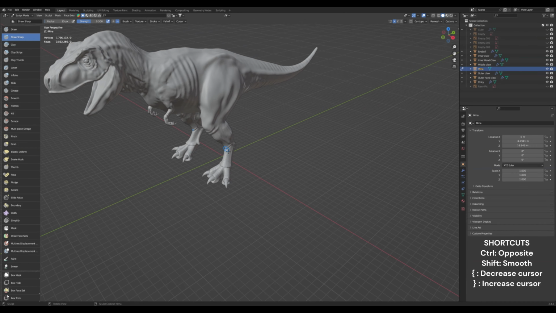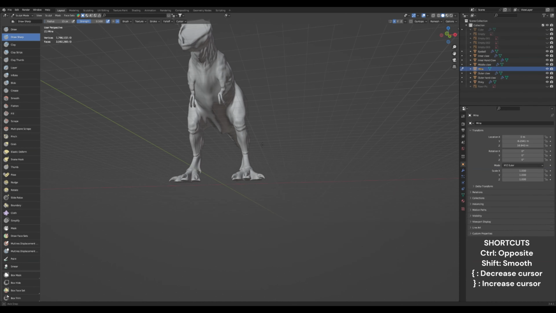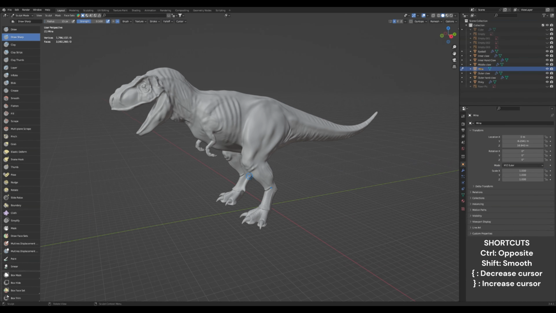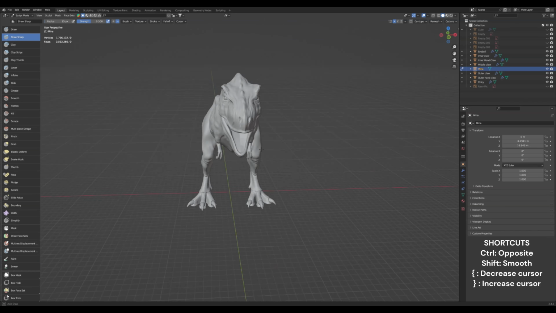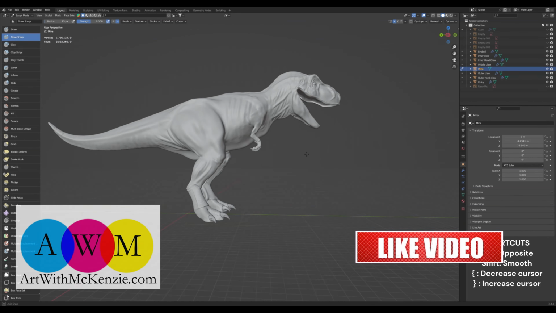So next time we're going to add a lot more detail. But today, really good job. She's looking more and more like a T-Rex, looking more and more alive.